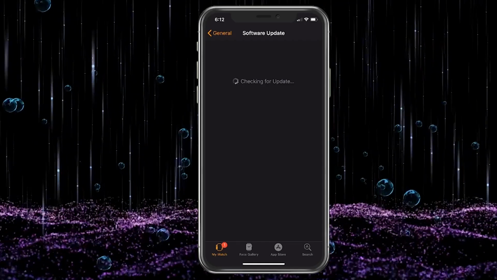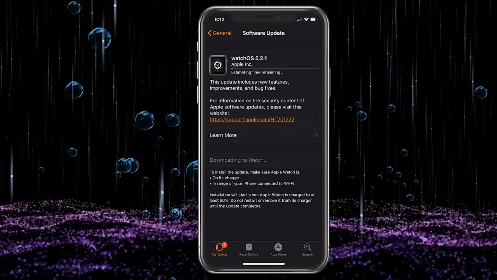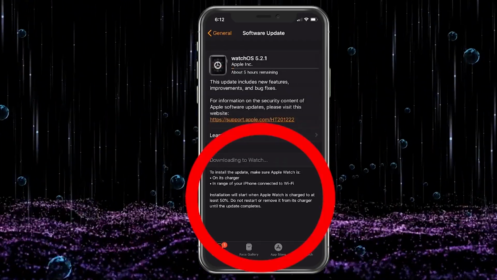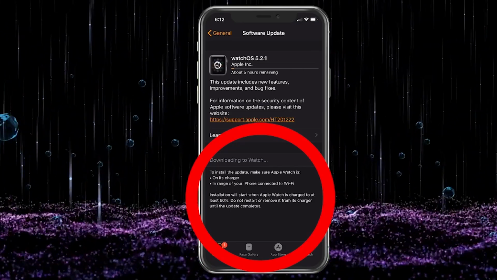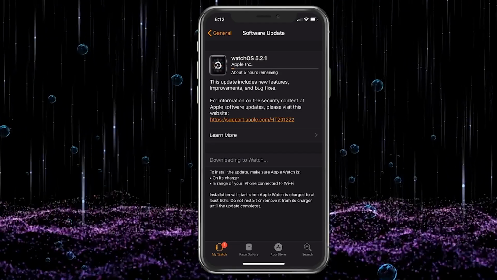So for this update to work, you do need to go ahead and have your watch on the charger, and it has to be above 50% as well.